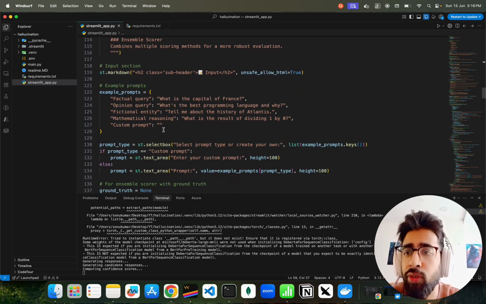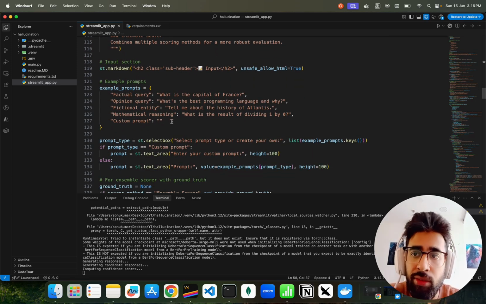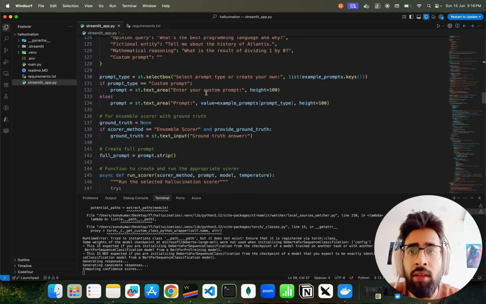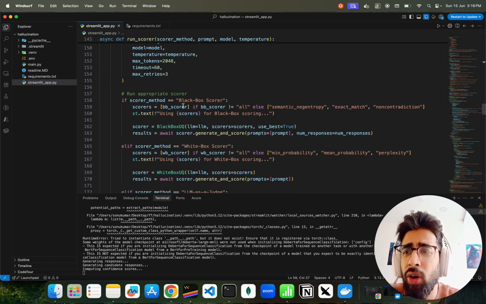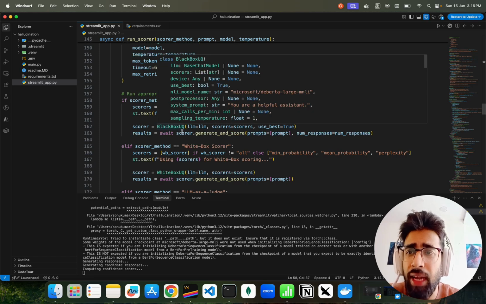This is the prompt. For custom prompts, we don't have anything. We have to write it ourselves, and that's it. You can see we're just calling those models. You can see scorer method black box. Then we are using how to get the BB scorer, BlackBoxUQ. This is the module that you see. You can see the class here.